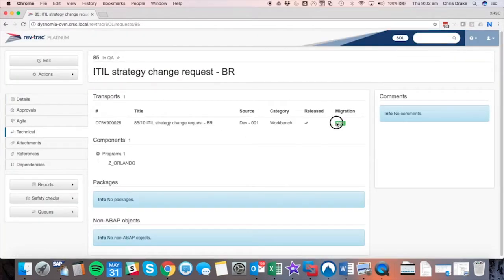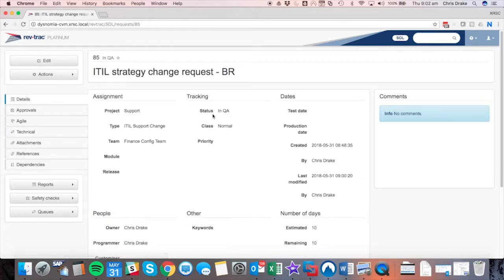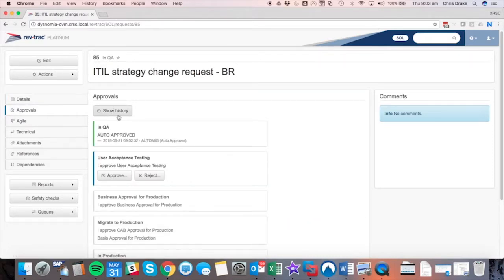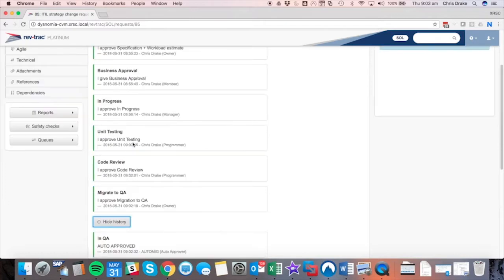And now that it's gone green, we know that it's been a successful migration into the target system. We also know this because Rev-Trac has approved the in QA status. And if we look at the approval history and the audit trail, we can see that in every case, I have been the person who has approved these steps. You can see the various roles that I was taking as I performed the approval.